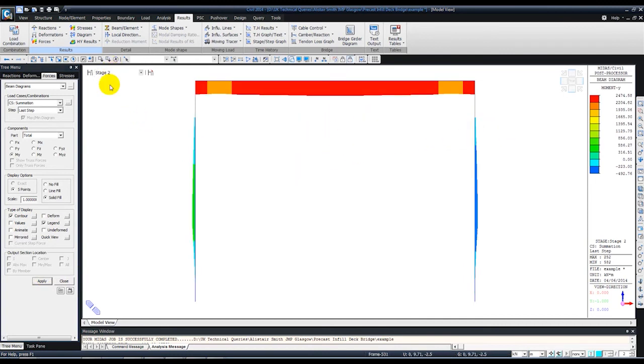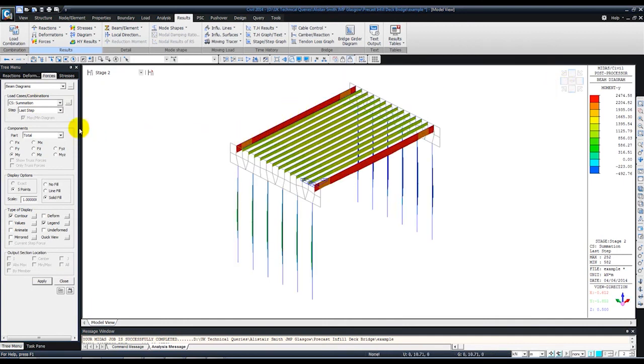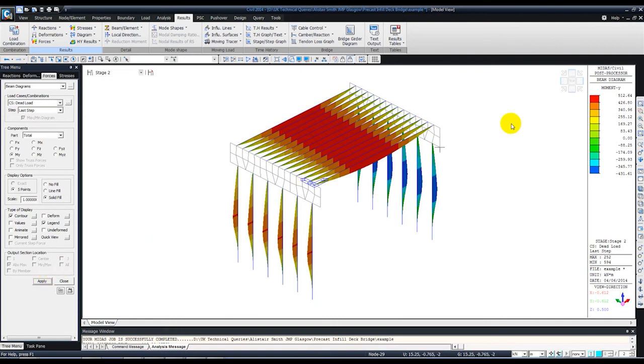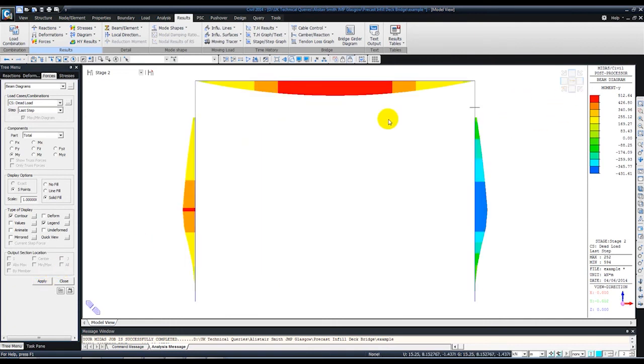Stage 2, we have got summation, which is including dead load and pre-stress. So these results that you're seeing are summation. If you look at the dead load results, you'll get the more expected type of graph like this. So you see the beam end releases were used, so you have zero moments at the ends.